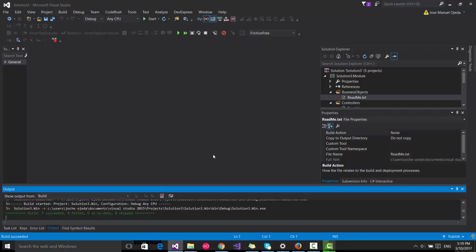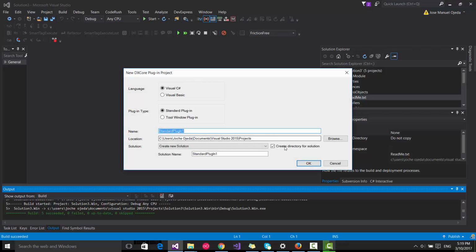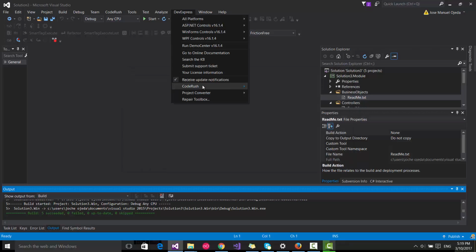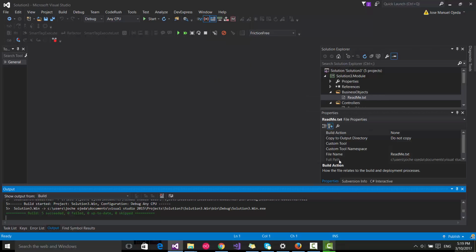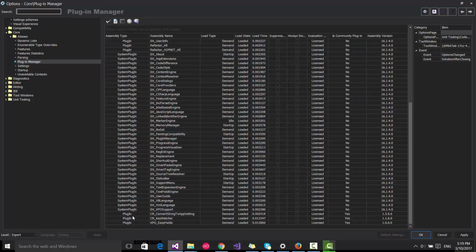In here I have an XAF solution, which is basically an XAF web and Windows solution with no business object yet and no controllers. What I wanted to show you is if you go to the DevExpress menu, to CodeRush, and then to plugin manager, you will see all the plugins that are loaded. In this case, I have 3 community plugins loaded already. You see they are community because they are marked as community. So I know that I have EasyFields already loaded because it shows me here in the state.